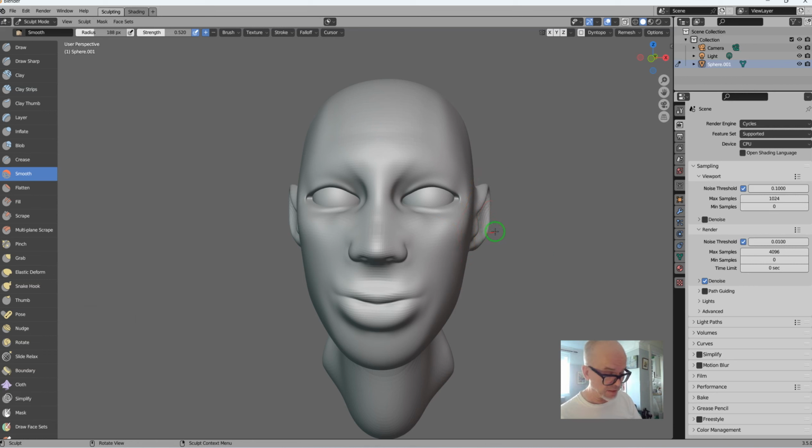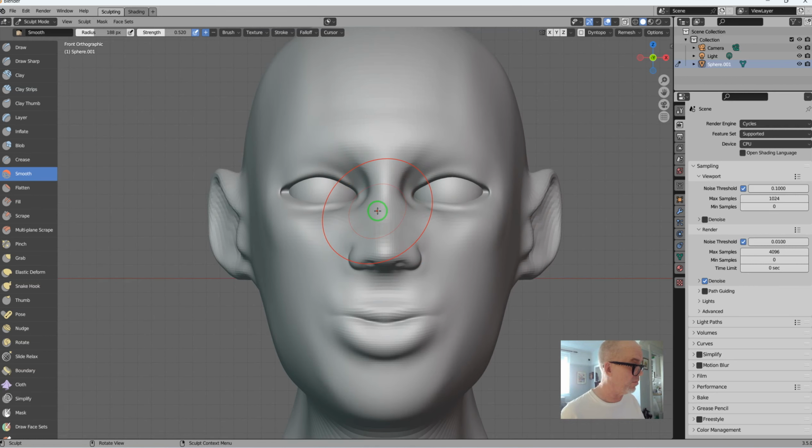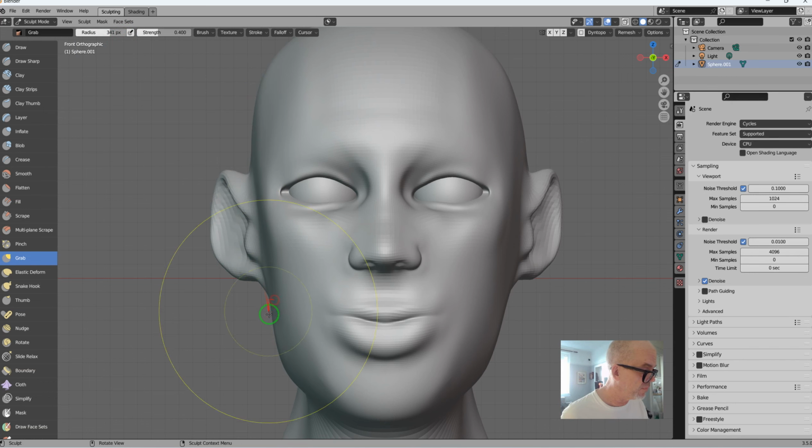It's gotta stop doing that. See, look how terrible she looks. My god. We're gonna do a grab. Then we're gonna take the big brush, and we're gonna bring her head in a little bit. She looks really funky. Oh, that's right. I forgot. Her eyeballs are now attached.